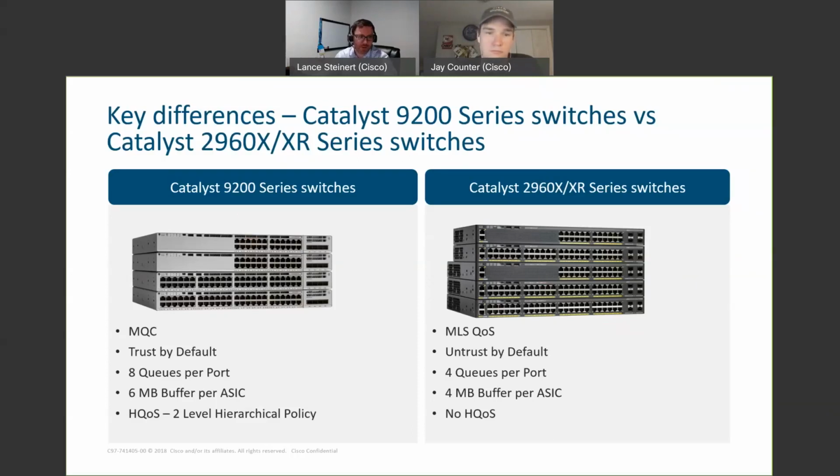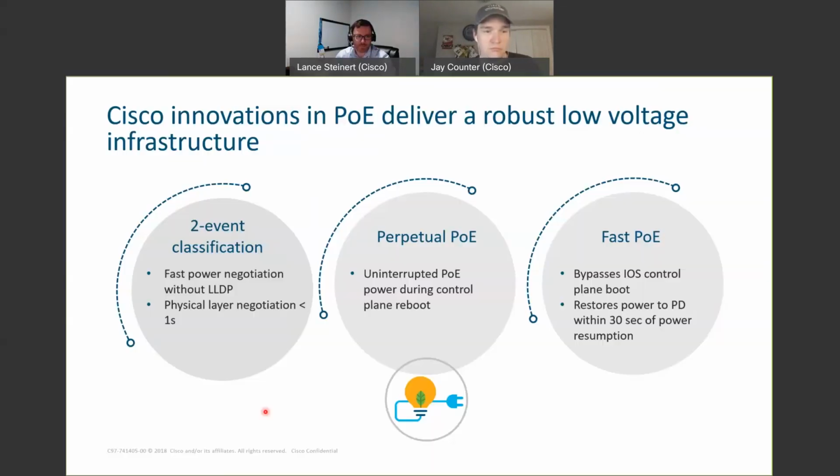Since these 9200s are looking to replace the 2960Xs, if that's where you're going, I just wanted to show the differences between the two: how we've bumped up to trust by default compared to untrusted, 8 queues instead of 4, 6 instead of 4. So just know that there's more ability on the QoS side with these 9200s. Trust by default. Praise the Lord, we finally have trust by default. That's been a VoIP guy's nightmare in every network, right? Did we turn trust on every trunk port? Nope, we missed one. Now all my VoIP traffic's going best effort.